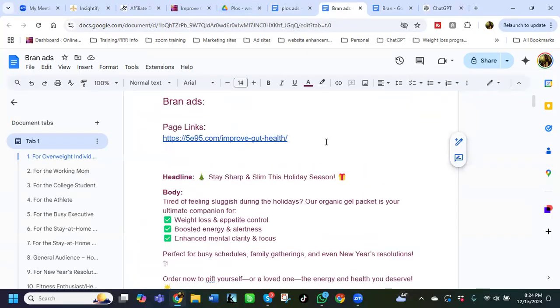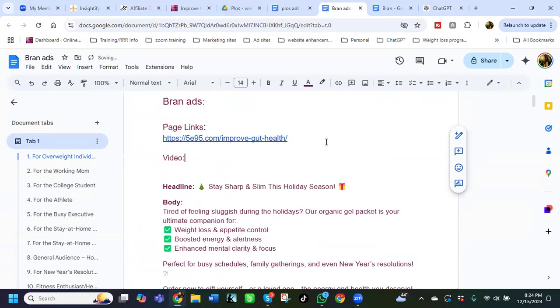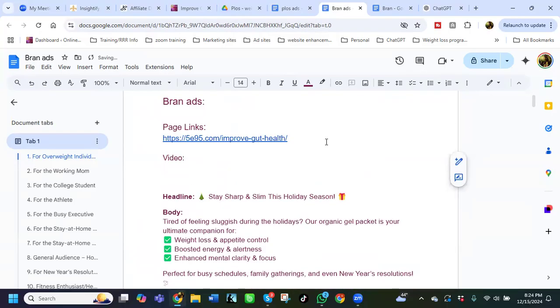If you have a video, you can come in here and put video and have the links. Some of the advertising sites allow you to put a video. Most of them want a YouTube video. Some of them allow you to use Vimeo. So it just depends. If you have one or the other, make sure that you have both of them just in case. Most of the videos you're going to make on your own.